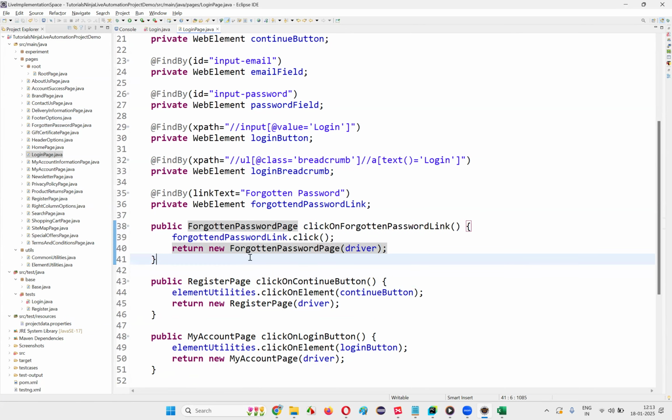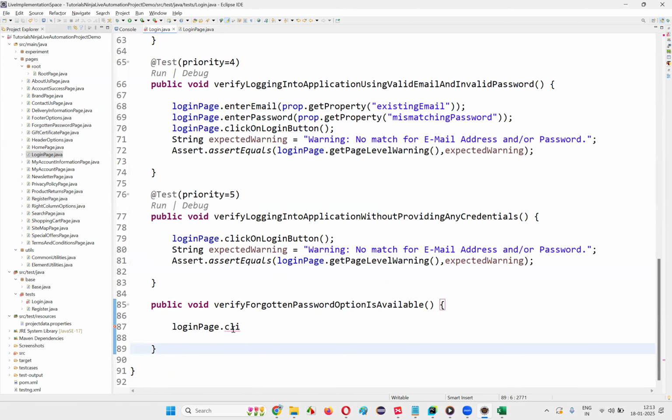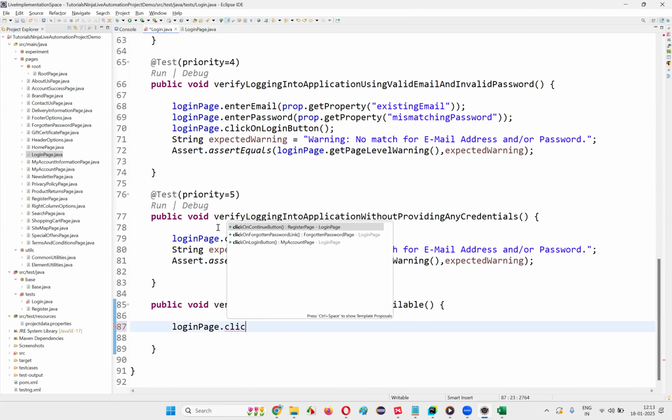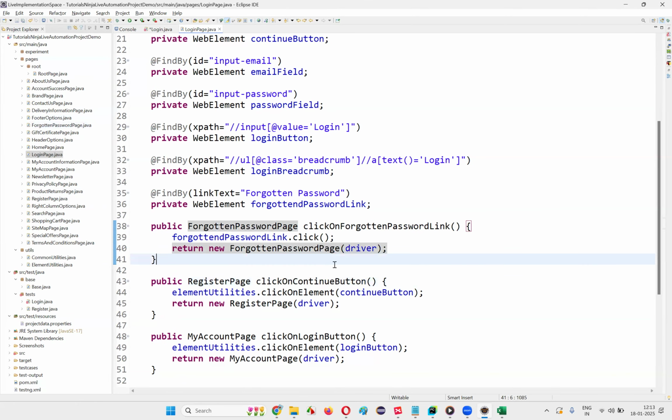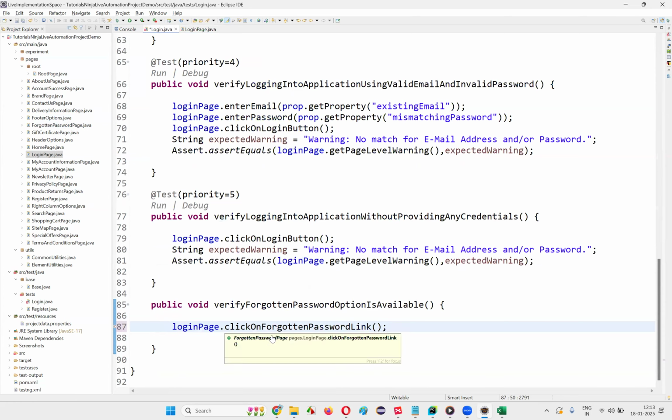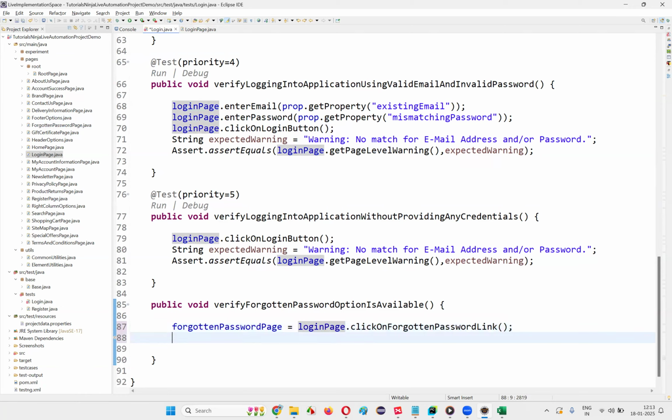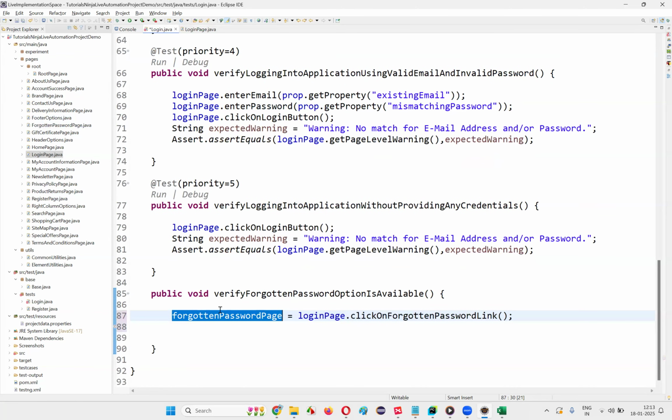Okay, so fine. Here I'll simply write down dot click on forgotten password link. I've created that. Then this will return you the object reference of the forgotten password page. The forgotten password page object reference you'll get already declared in the base class. I mean root page or base class, I think so. Base class. Okay. So fine.